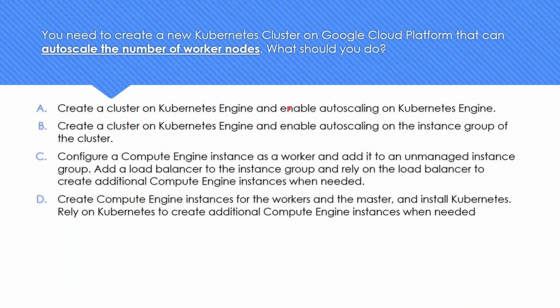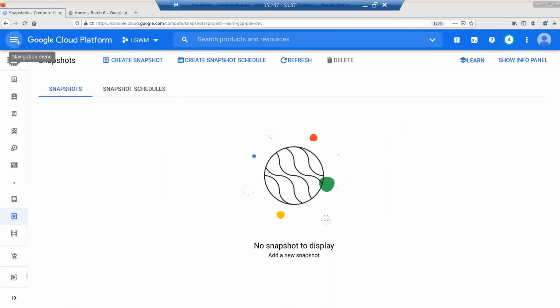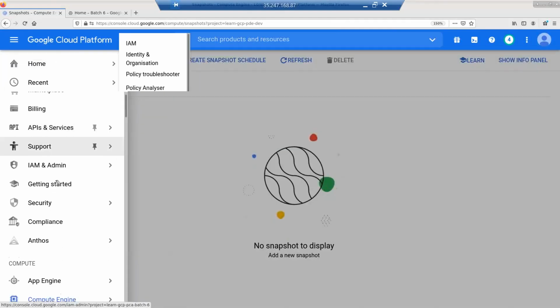Option A: create a Kubernetes engine and enable auto scaling on Kubernetes engine. Even though they have not gone into the details of it, they've just given a high level option. Option A looks better to me because it just says enable auto scaling. So what is this auto scaling they are talking about? Let me just show you, because most of you made a little mistake here. That's okay, make mistakes here.